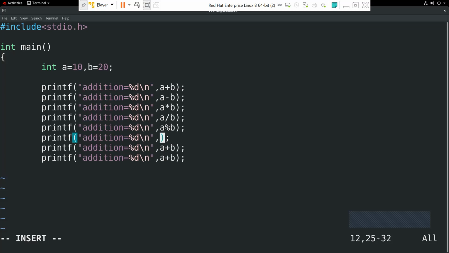We know the increment and decrement operators. A plus plus, which means A is equal to A plus 1. Here the result will be 11. 10 plus 1 will be printed. Here I am taking B plus plus, sorry, B minus minus. So here that value also will be printed. For example, pre-decrement, that is minus minus A, means A is equal to A minus 1. That is the meaning of this. Okay, so these are the increment and decrement operators, and arithmetic operators.